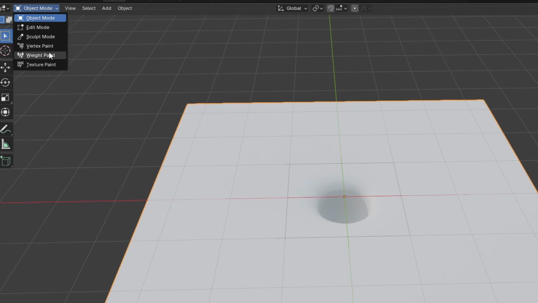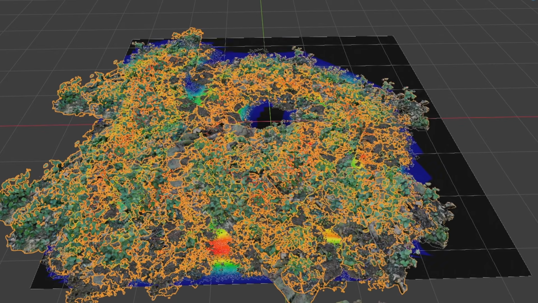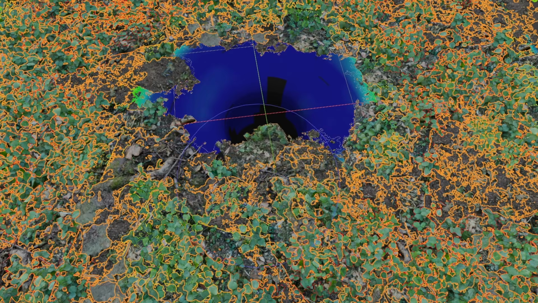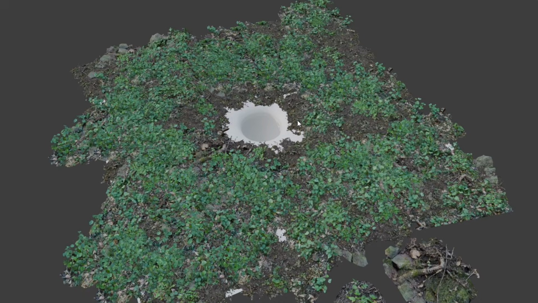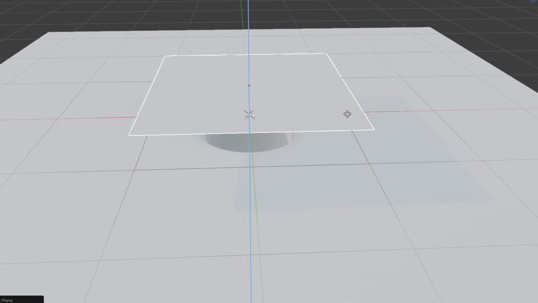Go to weight paint mode. Now you can paint on the mesh to control where the ground is distributed. Do this on all the modifiers and then paint it on so there aren't any overhanging meshes, basically leaving a gap for the hole. Add a plane above the hole. Okay, I'll start, that's the last one.